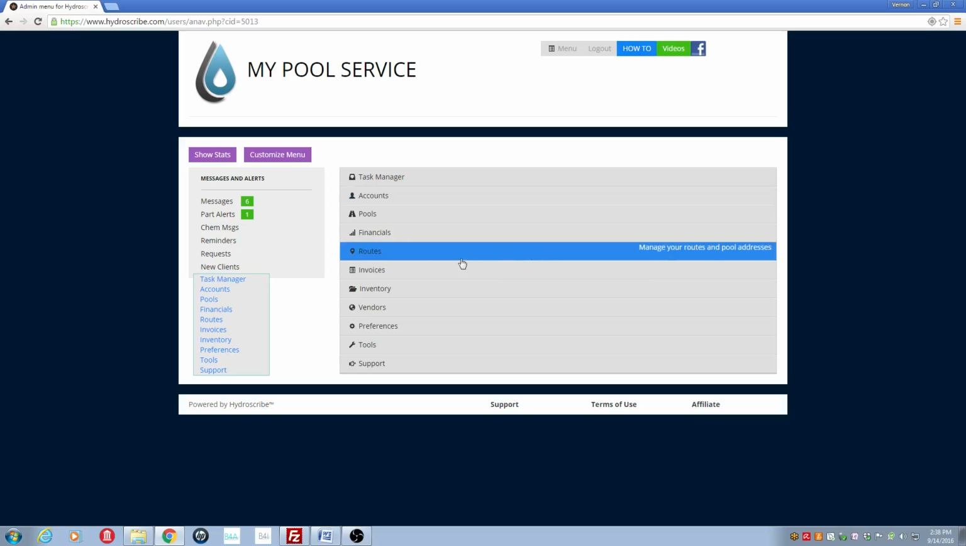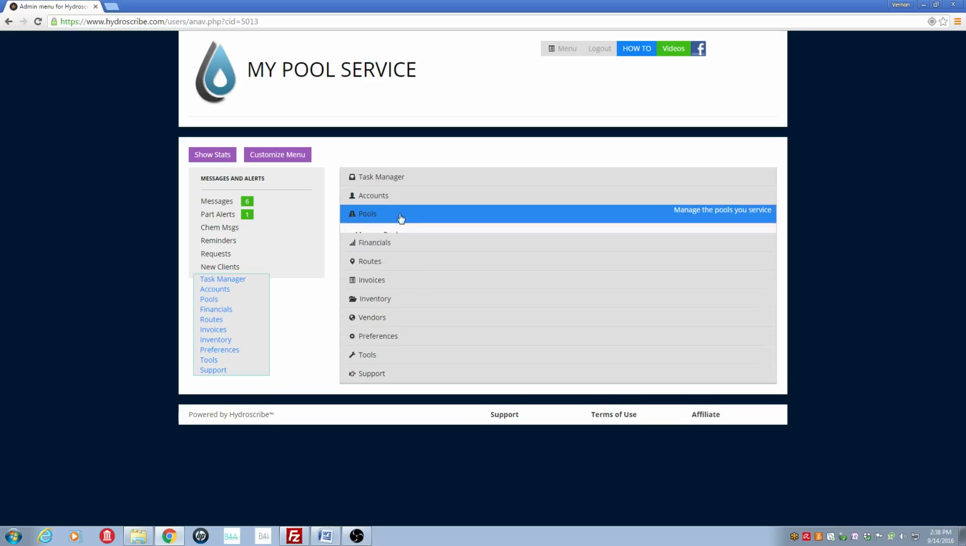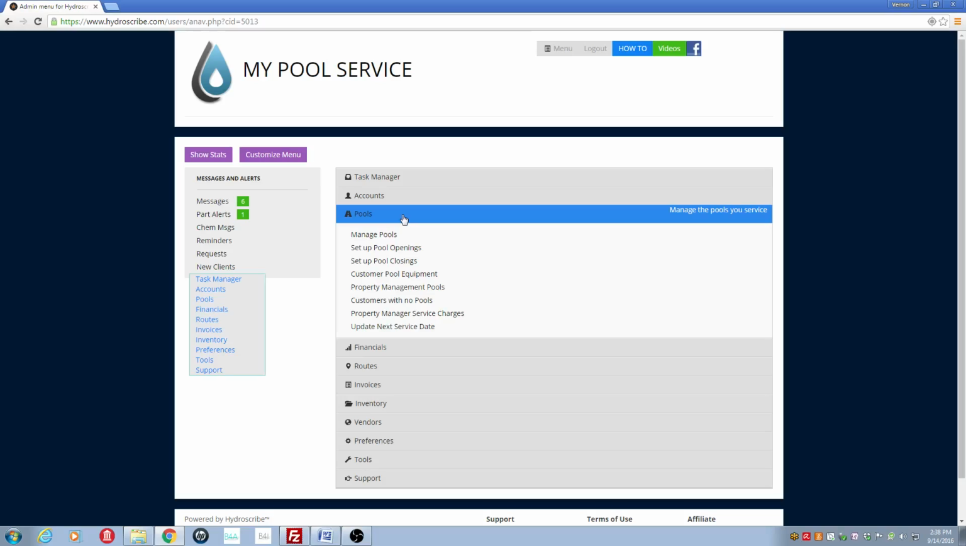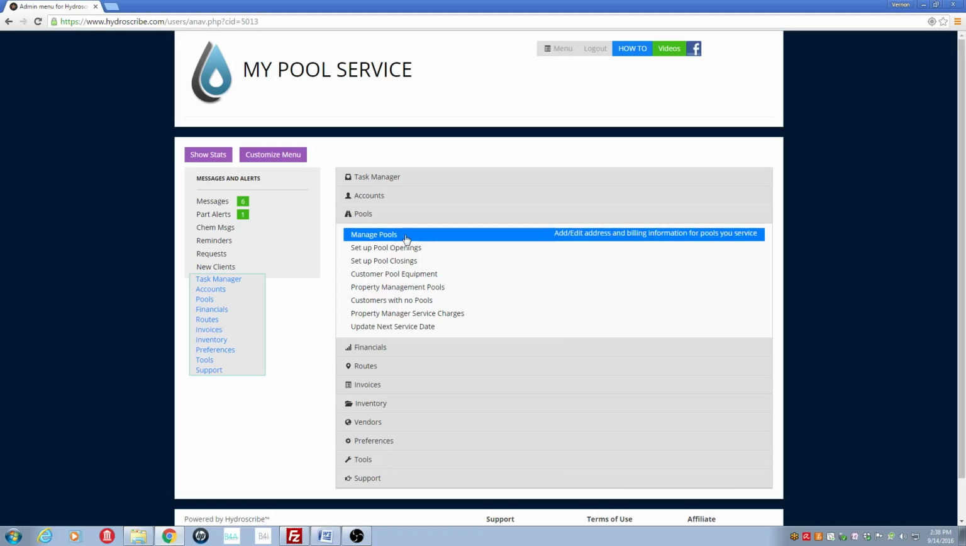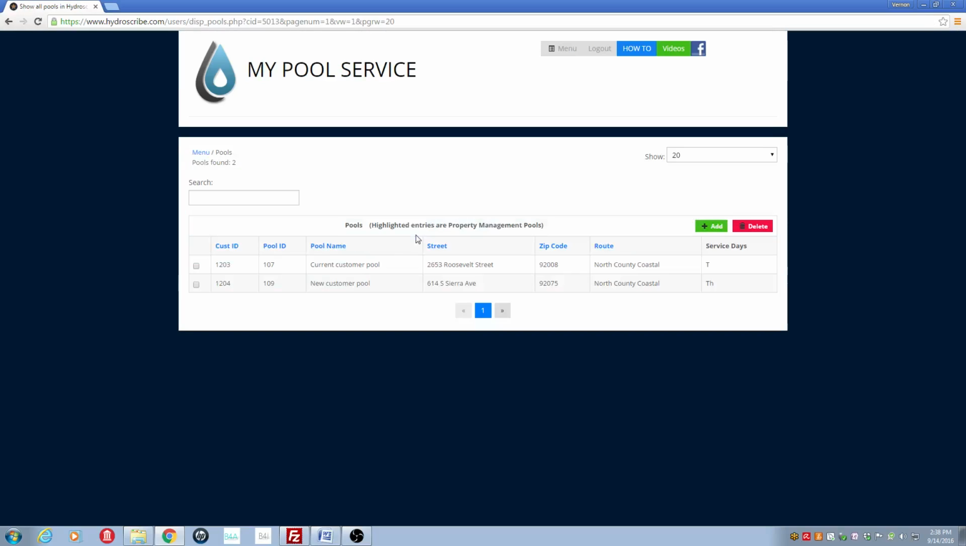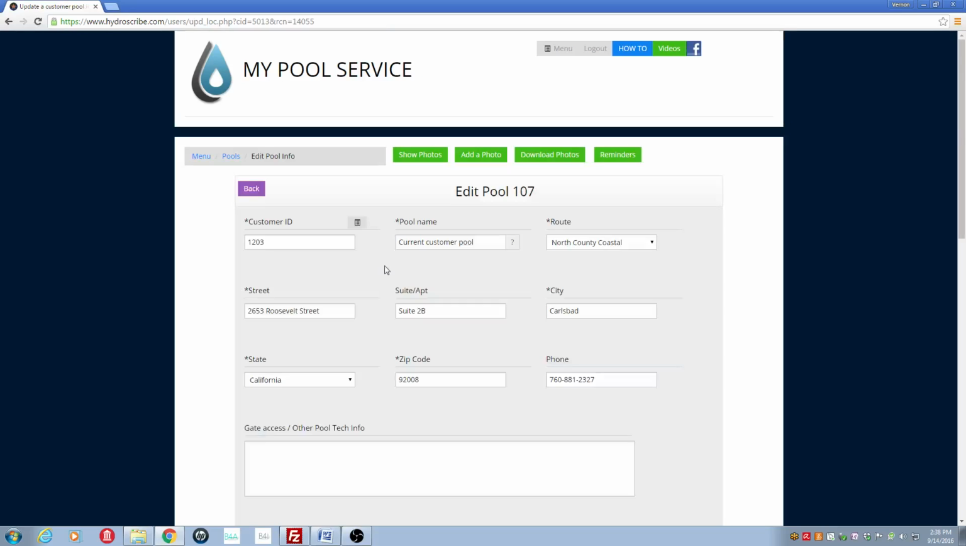Well, the first thing we're going to do is go to our pools. If you're setting up property management pools, you'll use the property management pools option. If you're not, then use the manage pool options. They both work the exact same way. So let's go ahead and choose manage pools. So let's look at our customer pools.